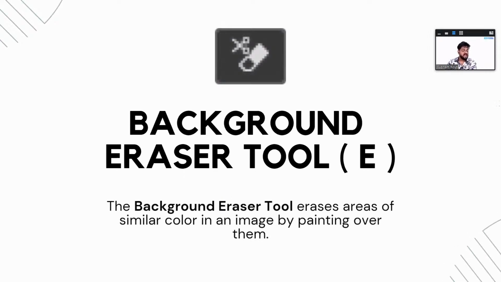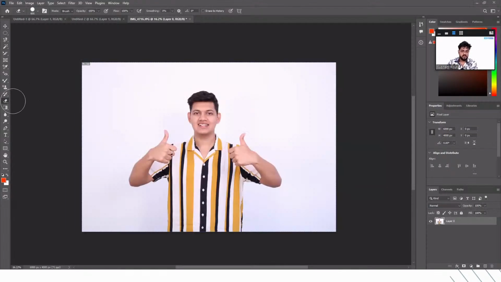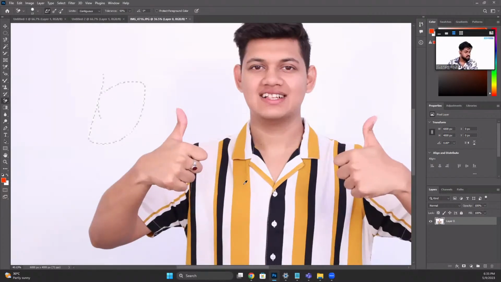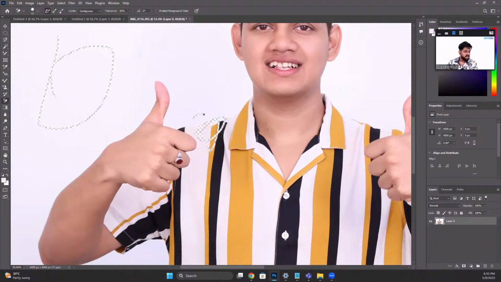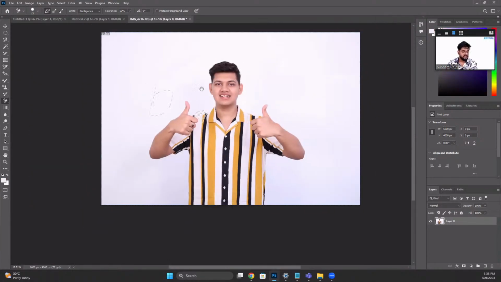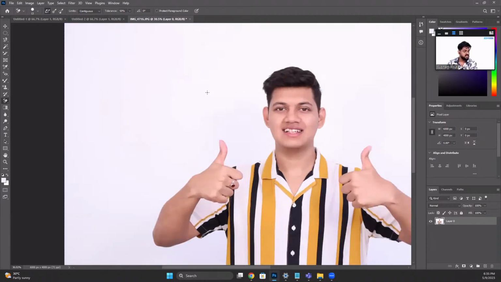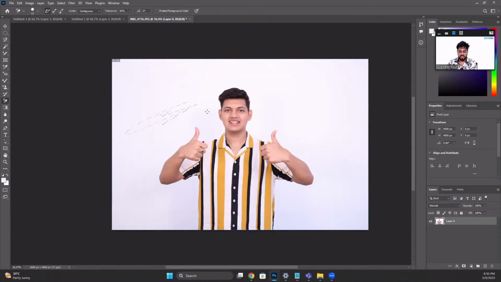Next we have the background eraser tool. What it does is erase areas of a similar color in an image by painting over them. Now let's see how it works. If we select the background eraser, right now we don't have another image in the background, so it's not working as it's supposed to, but it just erases the background from the image.